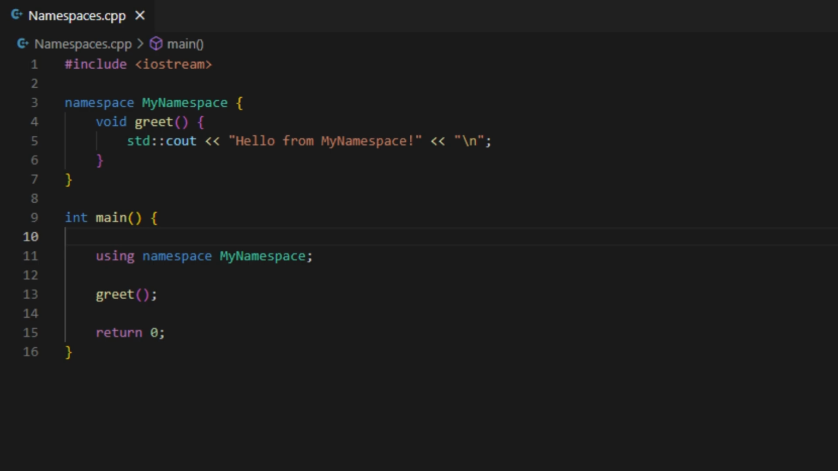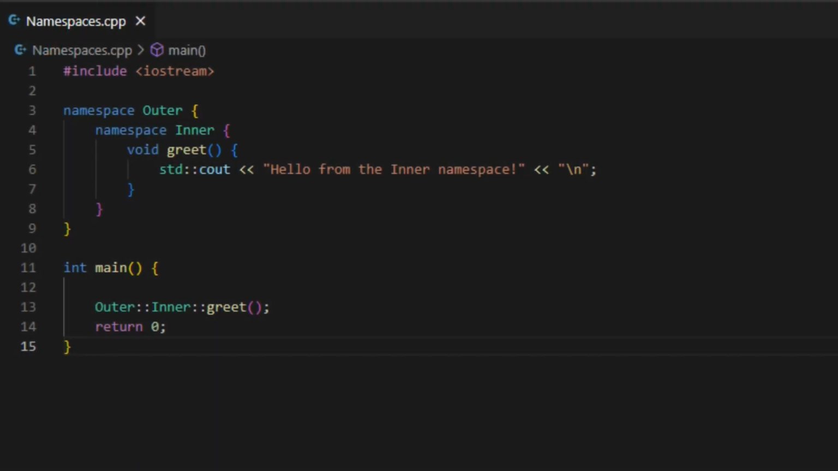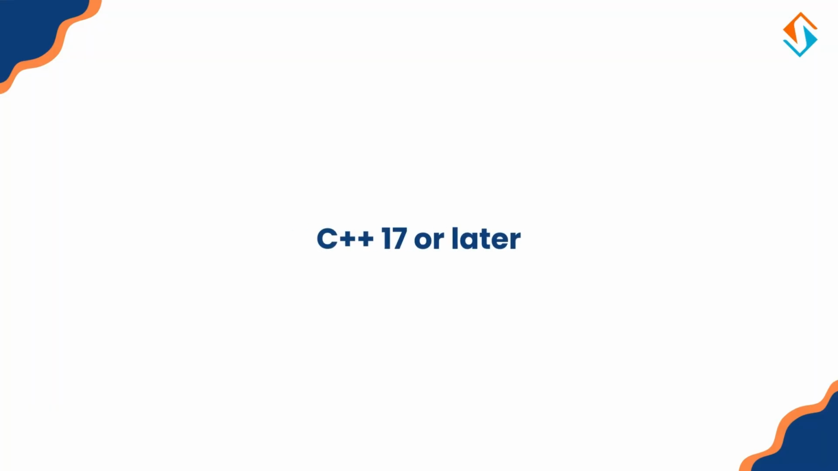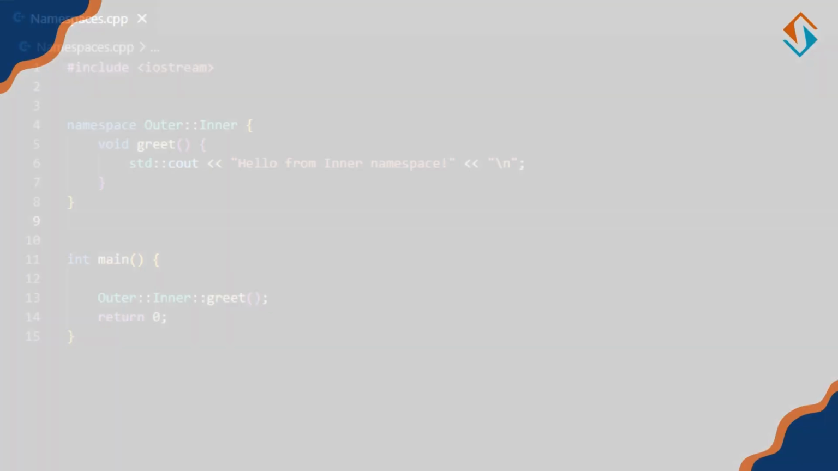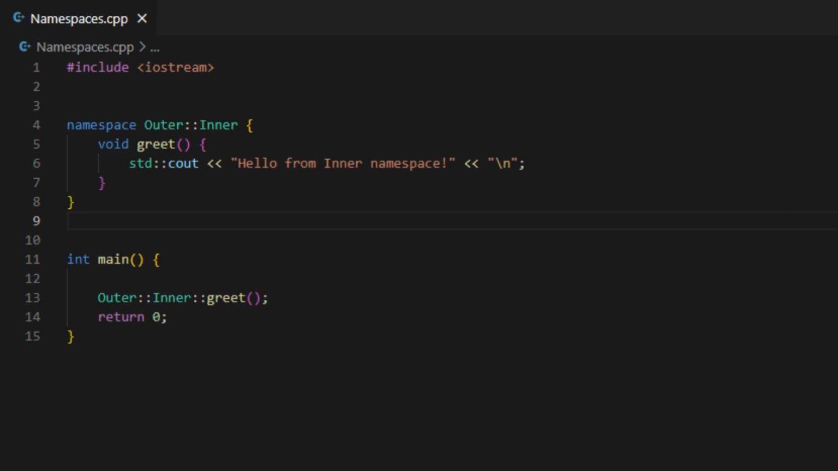Namespaces can even be nested inside each other, just like folders inside folders. Here's an example. In this case, outer contains another namespace called inner. To call the greet function, you chain them together with outer::inner::greet. In C++17 and later, you can simplify the syntax for nested namespaces. Instead of this, you can write this instead. It's cleaner, easier to read, and saves you a few lines of code.